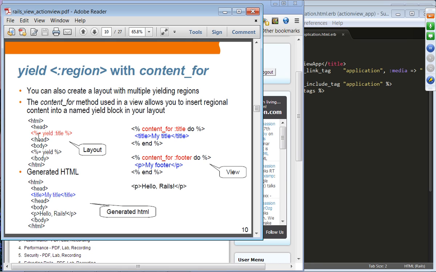So what you can specify is yield and title. What it means is that I want to insert only the title region from the view in here. In this view file, the title region is specified using content_for. So here, only this part will be inserted here. And the yield is basically the rest of it. And this is content_for footer, so this will be inserted into the layout region where it is specified. Because we don't have any yield :footer, this is not being used.